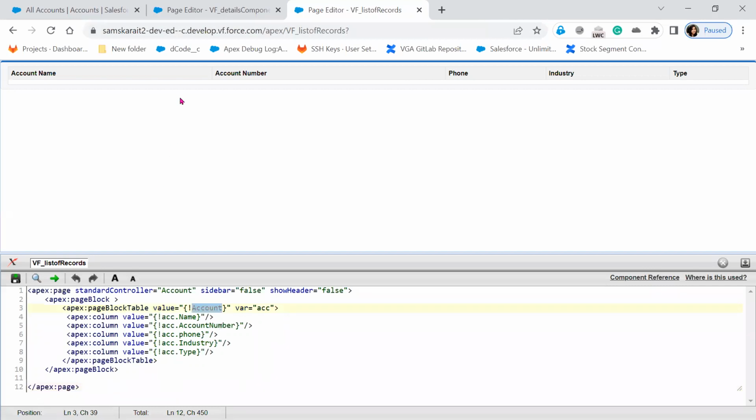Now, is the data displaying here? Okay, not displaying it. Now, what is the way that we have to see? I need to find out how I can pass the list of records. What is the way of passing the list of records here? How can I pass the list of records?